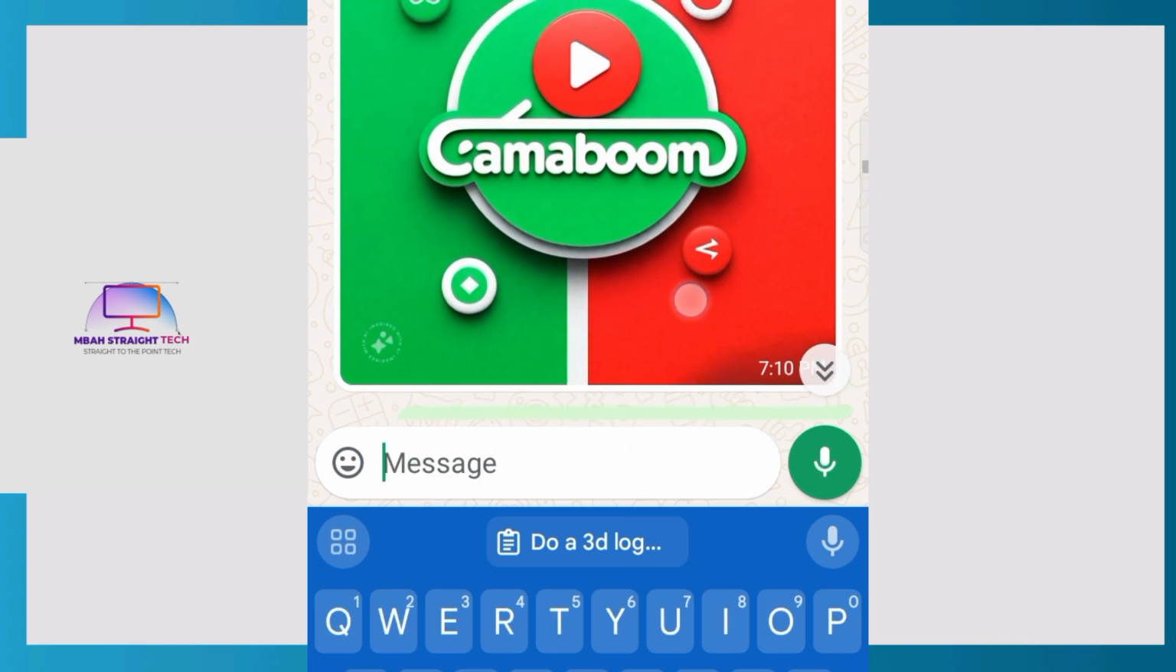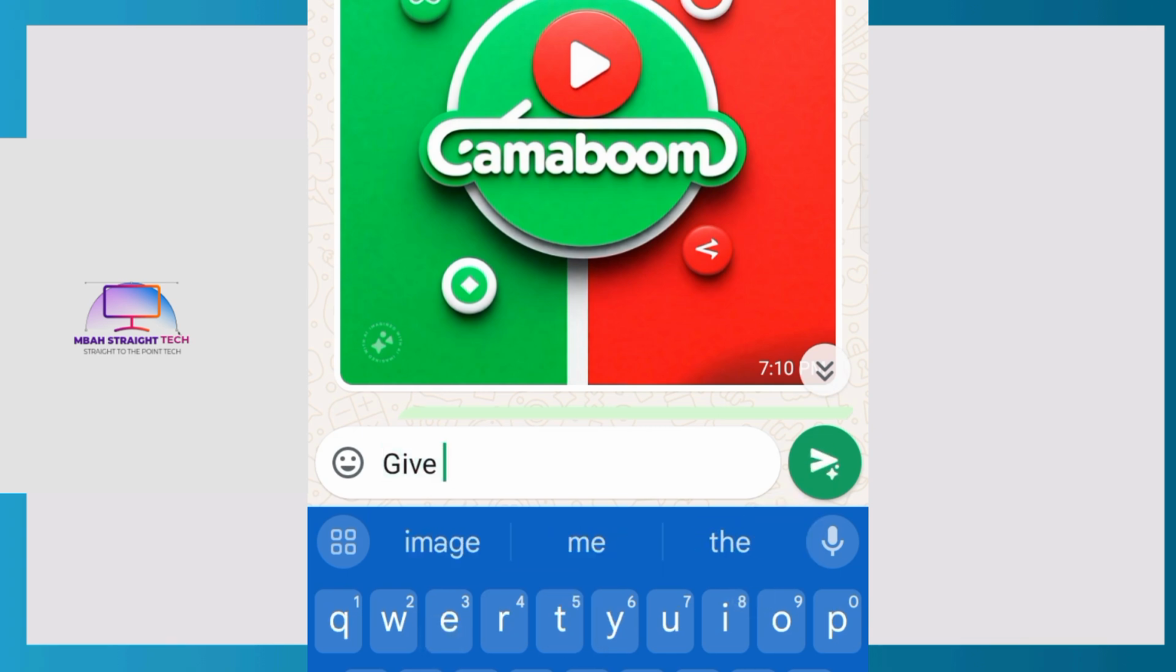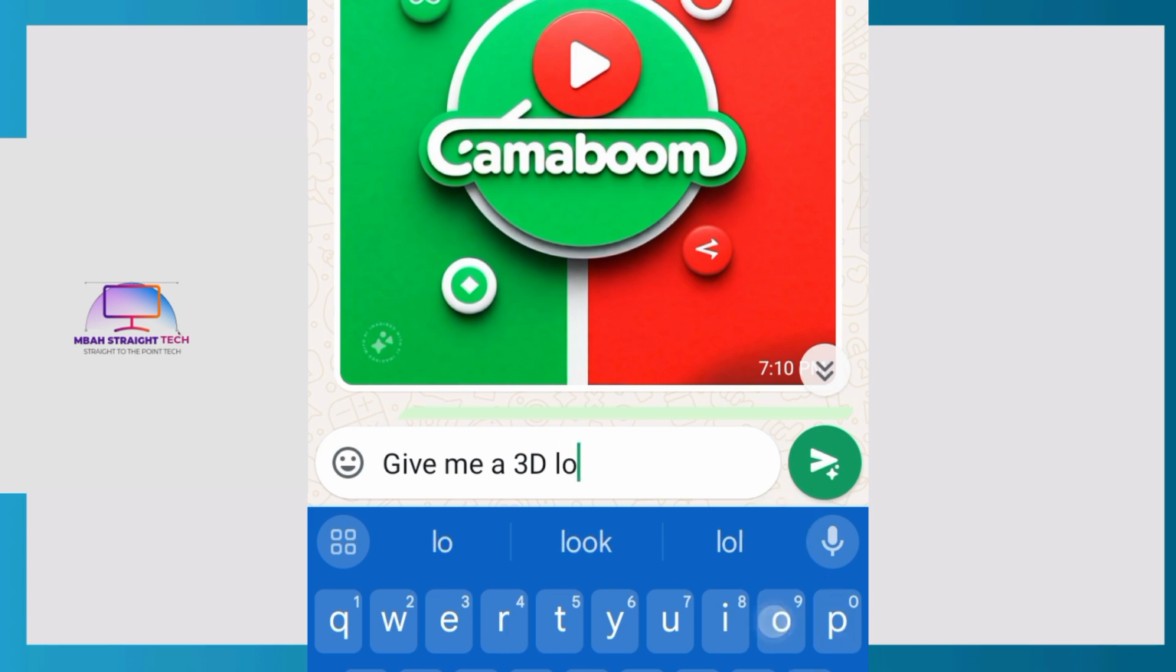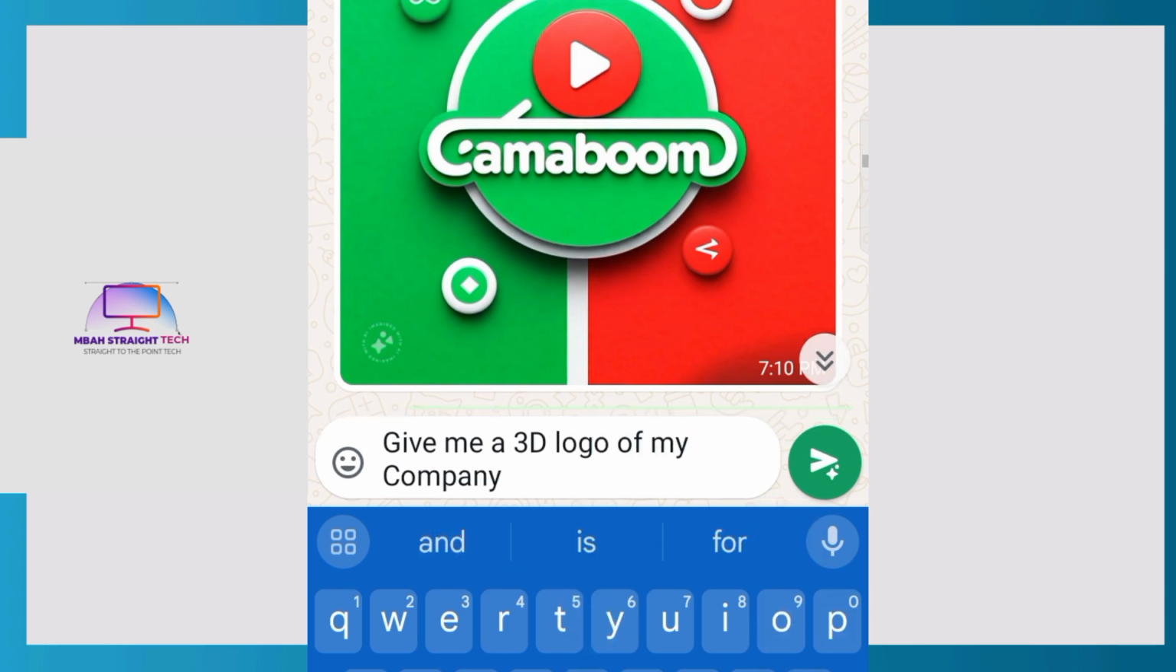Okay. So what you do to achieve this is that you just type what you need and Meta AI will generate it for you. So let's say, give me a logo or 3D logo of my company named Citibank.